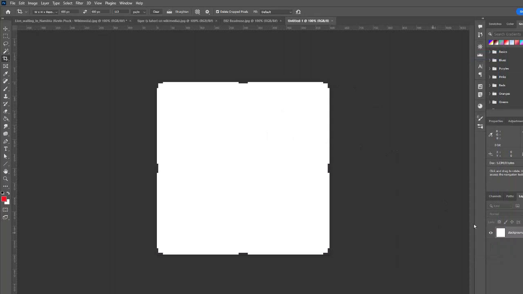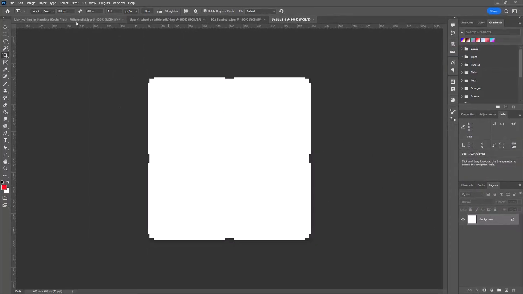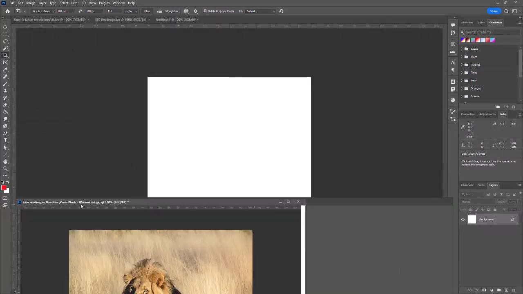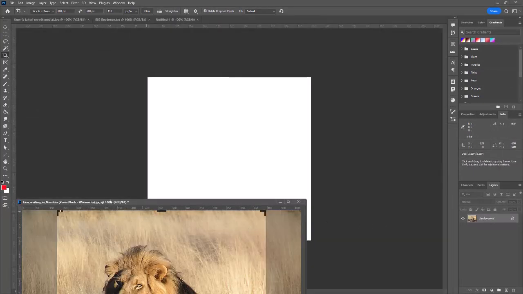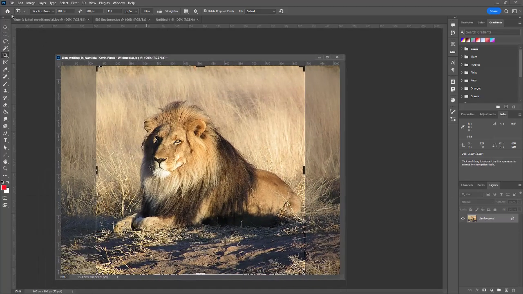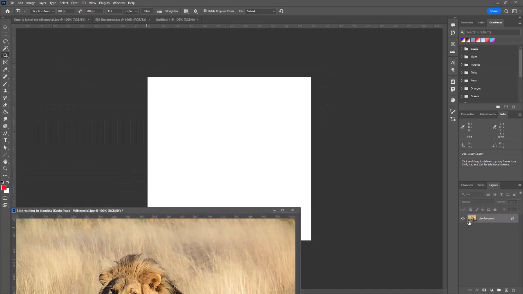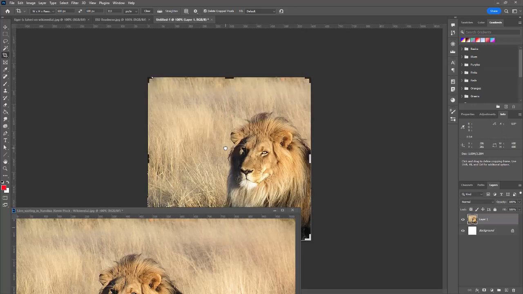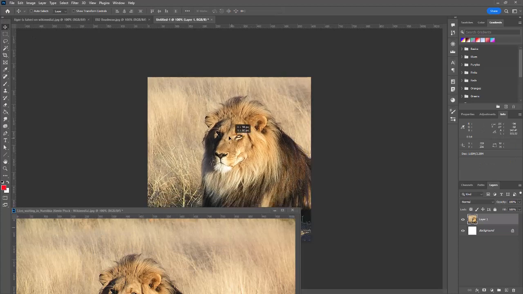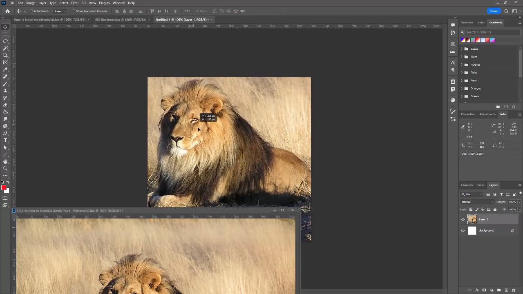Okay, so there now is my new image, my new document. And I'm going to take that lion and just pull it down a little bit so it's in its own window. And since it's still the active window, let's get rid of those crop marks. And so in the layers panel, I'm going to grab that image, I'm going to drag it over to my new document. And there I can position it to where I want it.